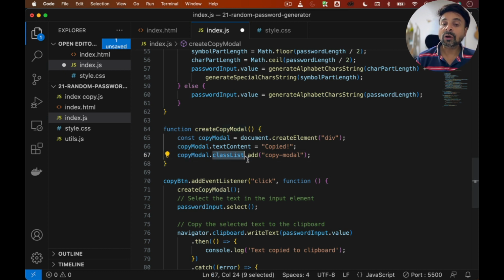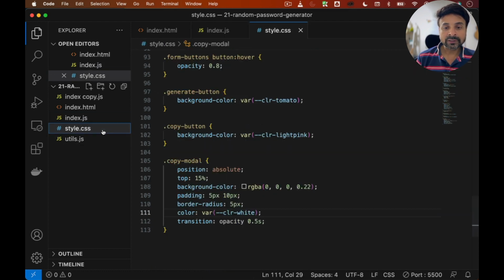It has something called a class list object, and I can add multiple classes into it. So obviously this is going to create a copy modal, and I have written the CSS for the copy modal already, if you see here. I have set position absolute, top 15%, some background color, some padding, border radius, and transition.